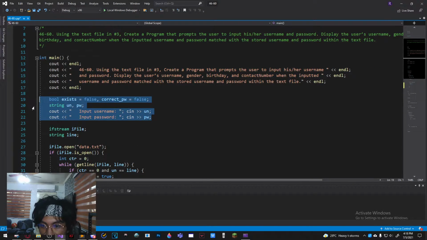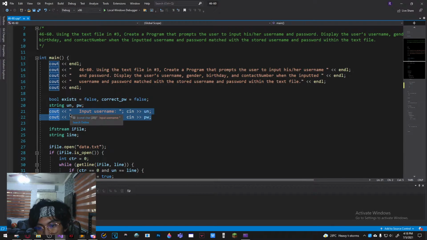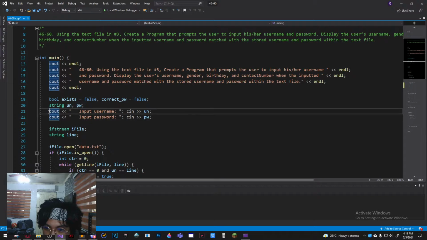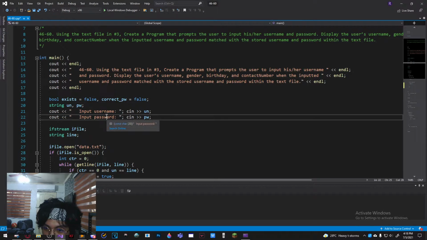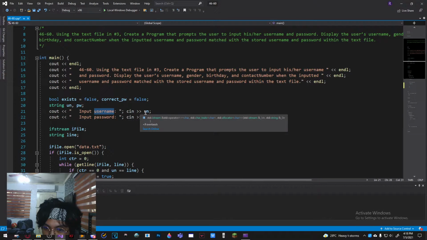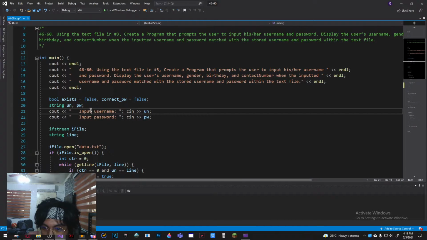Okay, so over here we have a simple input program. We're prompting the user to input the username, and then whatever the user inputs, it's gonna be stored here in our string UN for username and then PW for password. So a very simple input here.